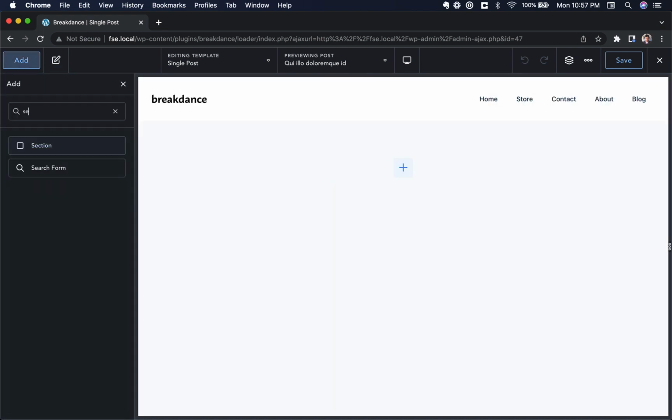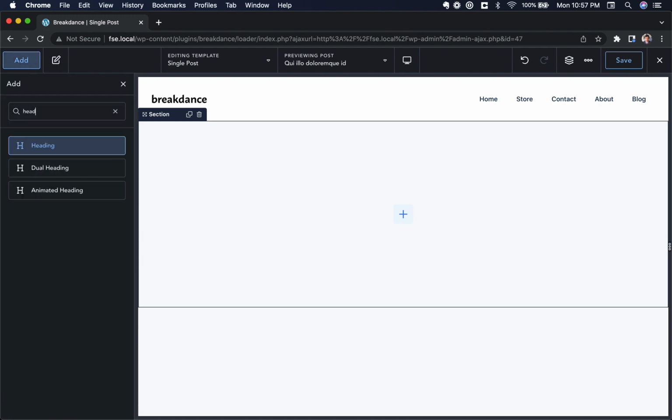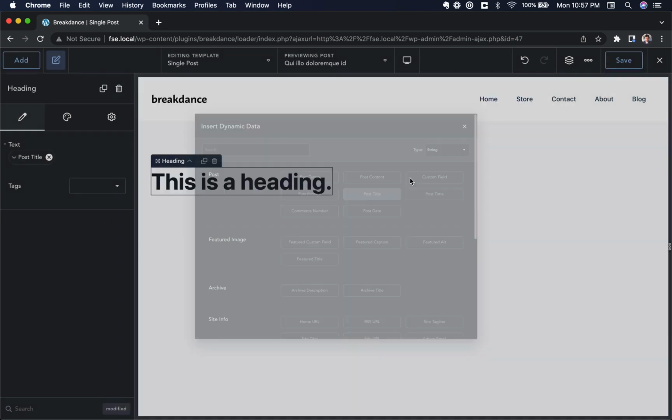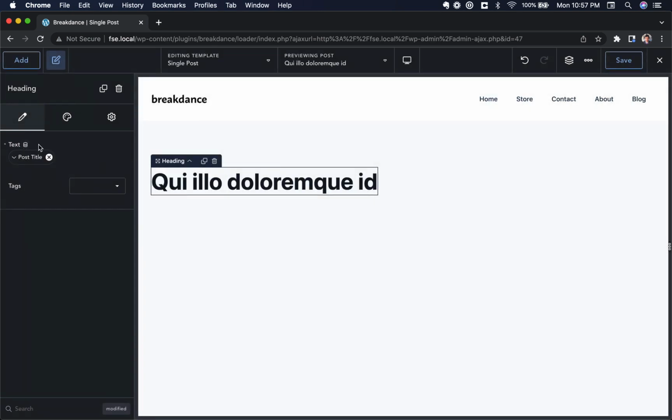So here we are inside of Breakdance, and for our single post, I'll add a heading. We're going to set this dynamically to the post title. To do that, in the field you want to set dynamically, mouse over it, click the database icon, and then you can choose post title. Then you have some advanced options like fallback, prepend, append.